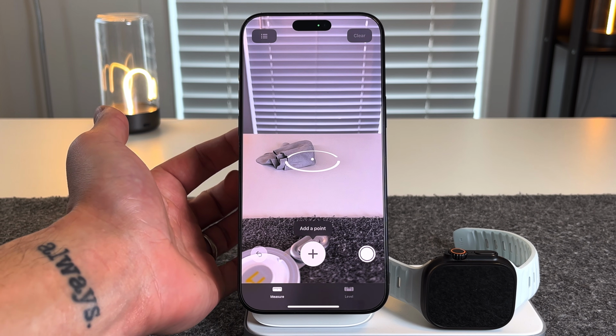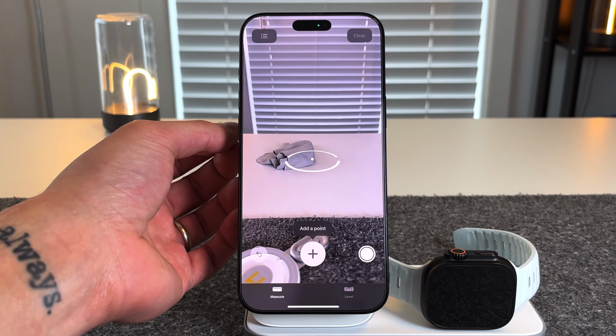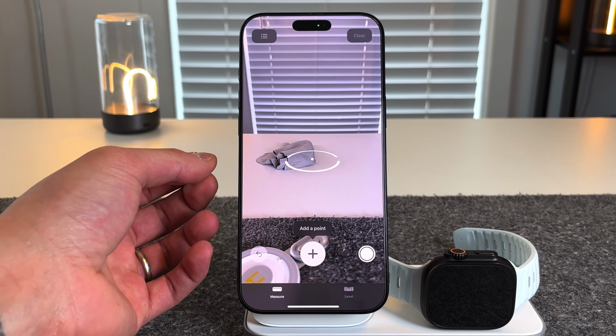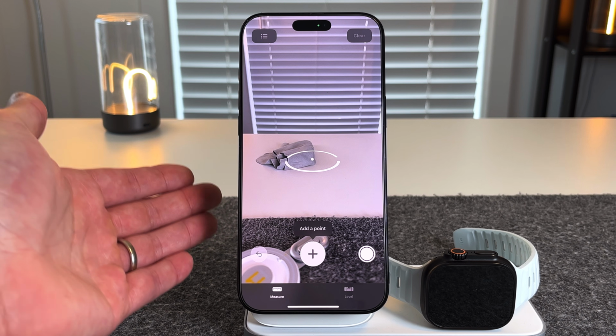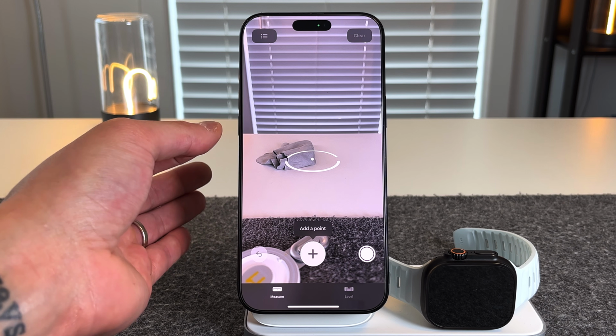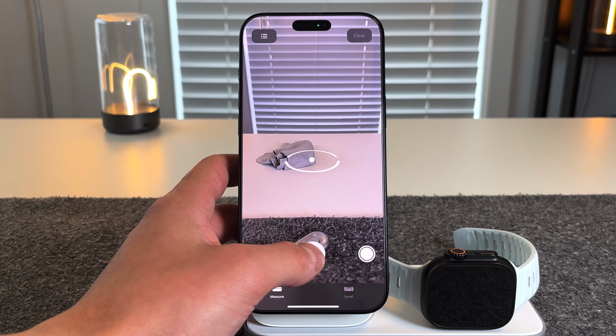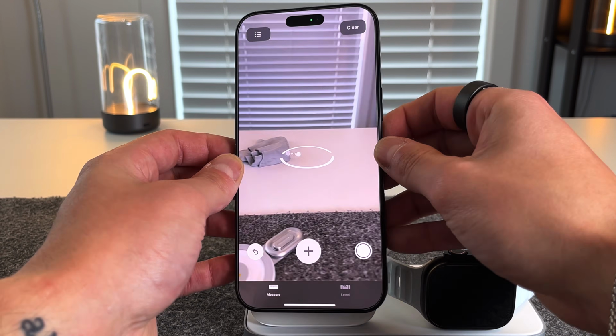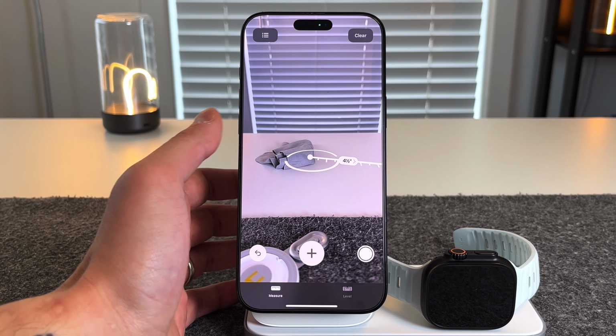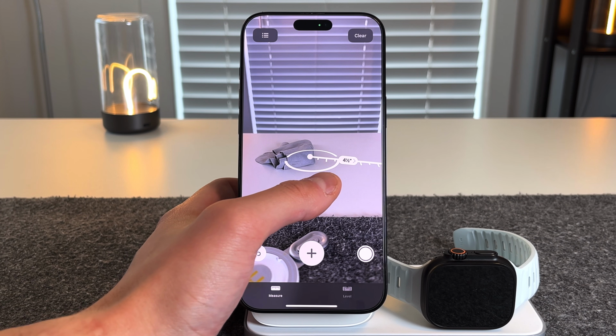Of course, if you have a LiDAR scanner iPhone, it's going to be much more accurate than an iPhone that does not have a LiDAR scanner, but it is relatively accurate. If you need something that's absolutely precise and exact, I would then measure with something else after the fact. But it is very easy. All you do is you tap on here, move it around, and then you can see that it is measuring whatever I measured, and it's about 4.5 inches.